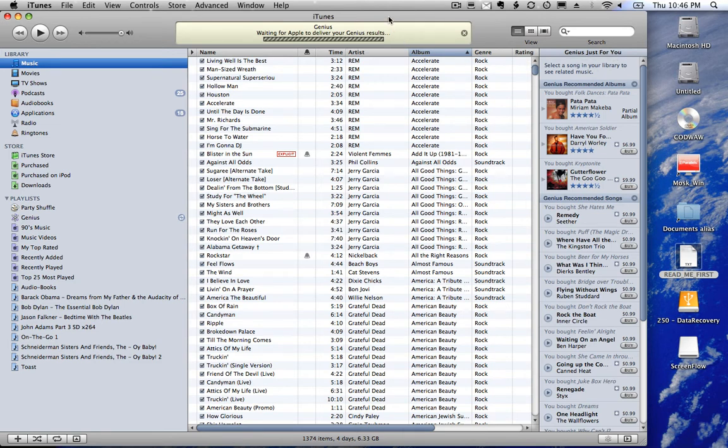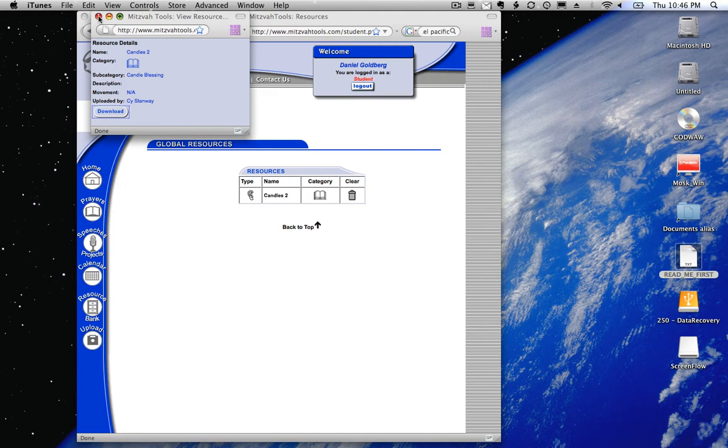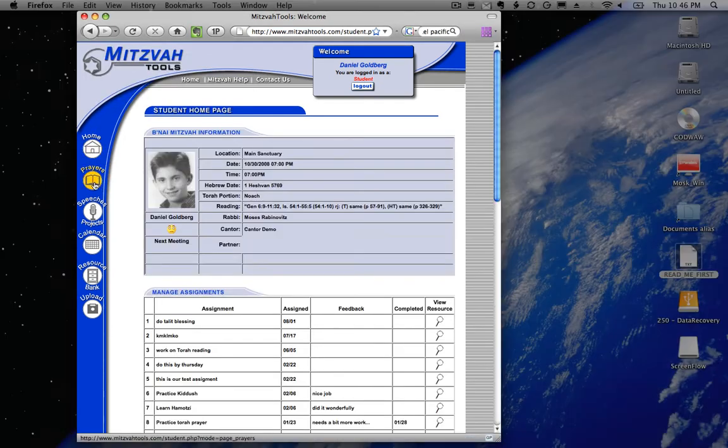And so you would hear that file play within your sound program, and you could save it to your iPod if you wanted to, or to your MP3 device. We'll hide that window from us for now, and close that download window, taking us back to our home screen where we were.